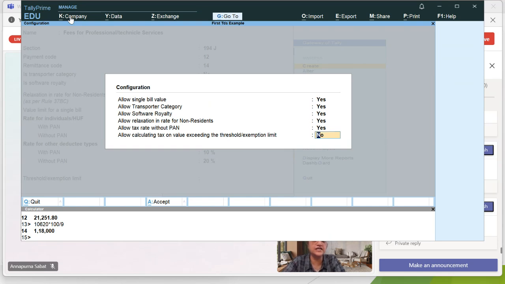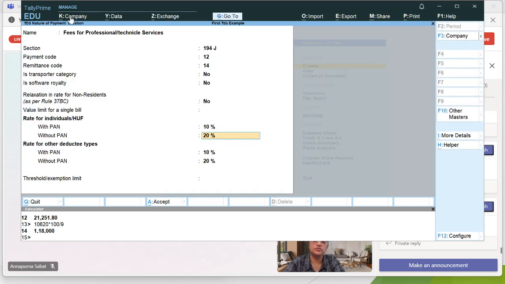You should not set yes to this, because allow calculating tax on value exceeding the threshold. No. Now, what is the threshold limit? 30,000 rupees for 194J. For 194J, it is 30,000 rupees. Okay.